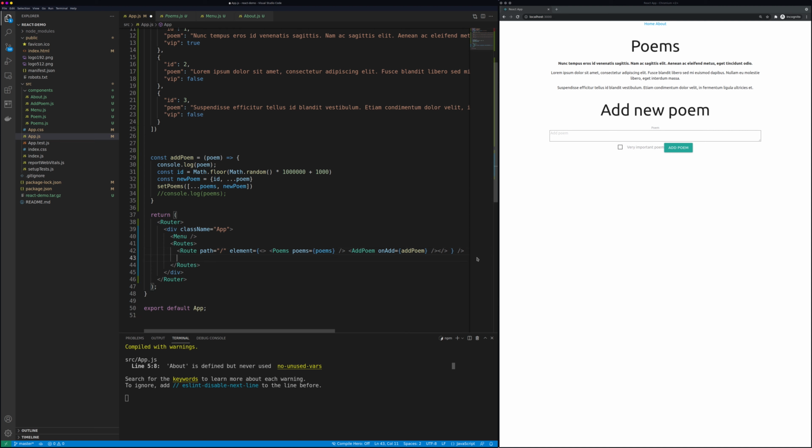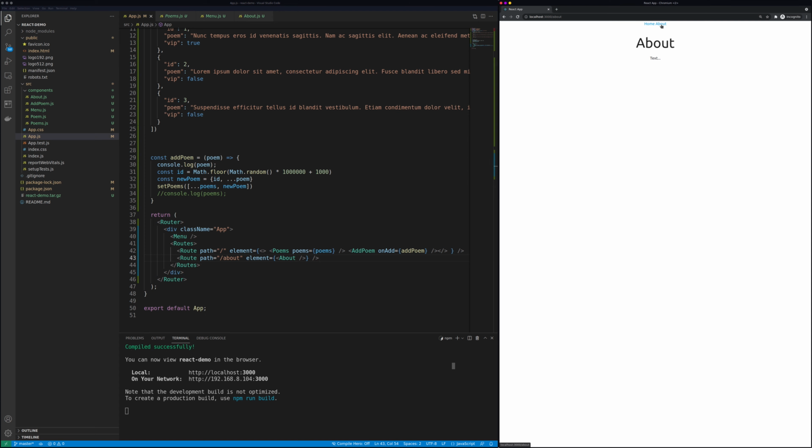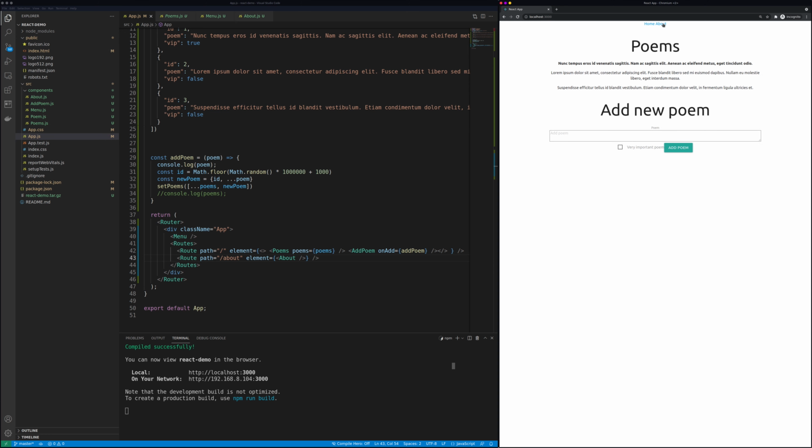And then we need to add another route. And this is the about page. And then what we are giving as this element is the about. No, like this. And now we have a home page and the about page. And now you can see that every time I'm pressing this link, the whole page is refreshing.